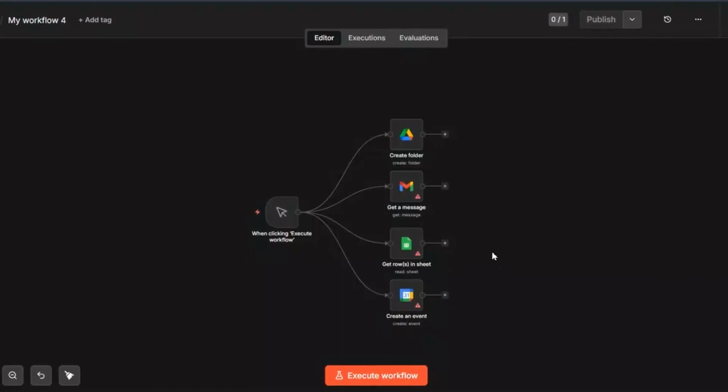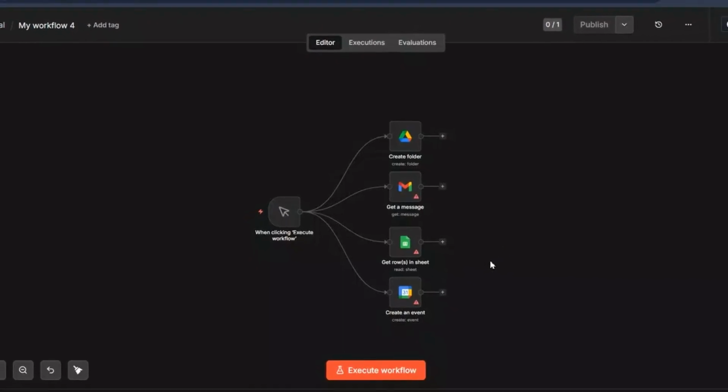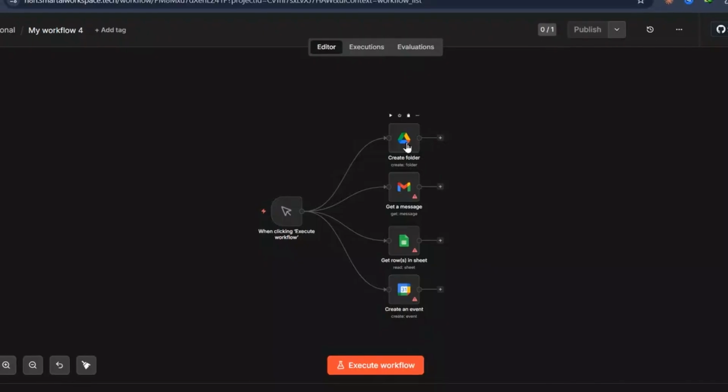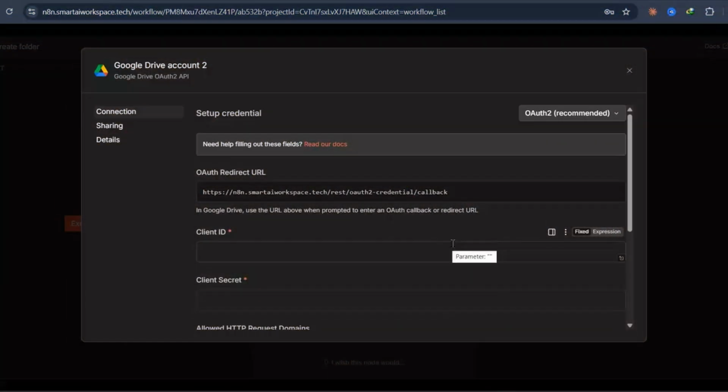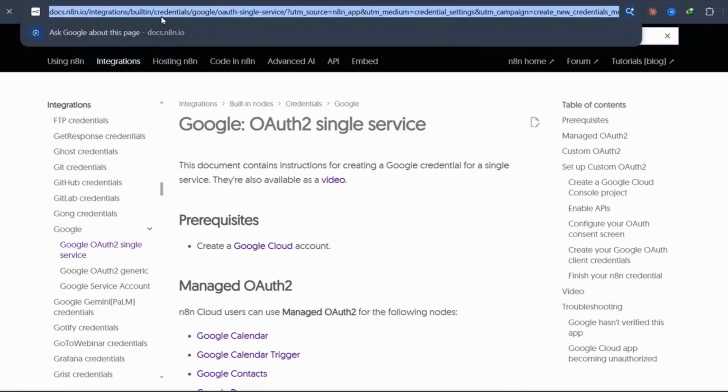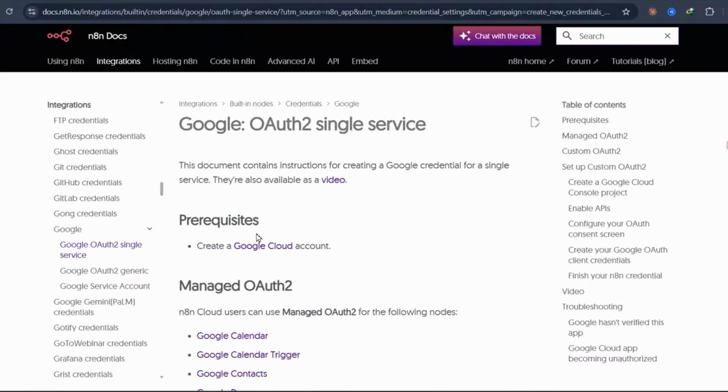Let's start. For connecting these four nodes, we have to click first on Google Drive. Here, I will select create new credential because I want to show you how to create a new credential. Here, we have to read this document. In this document, we can see that we have to create an account inside our Google Cloud.